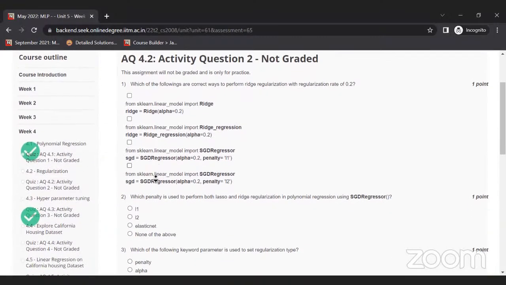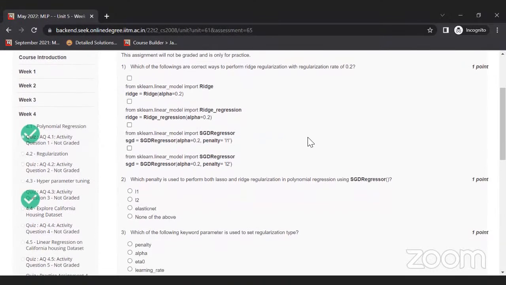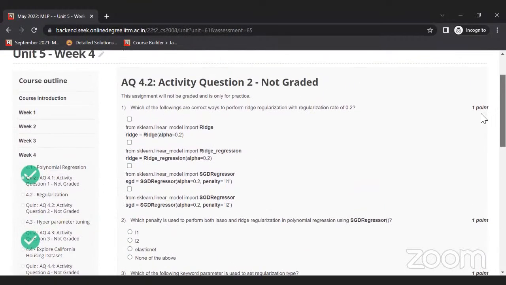Sir, can you help us understand how elastic net works? How do both the regressors work together? There is a formula for elastic net. It's just a combination of both.